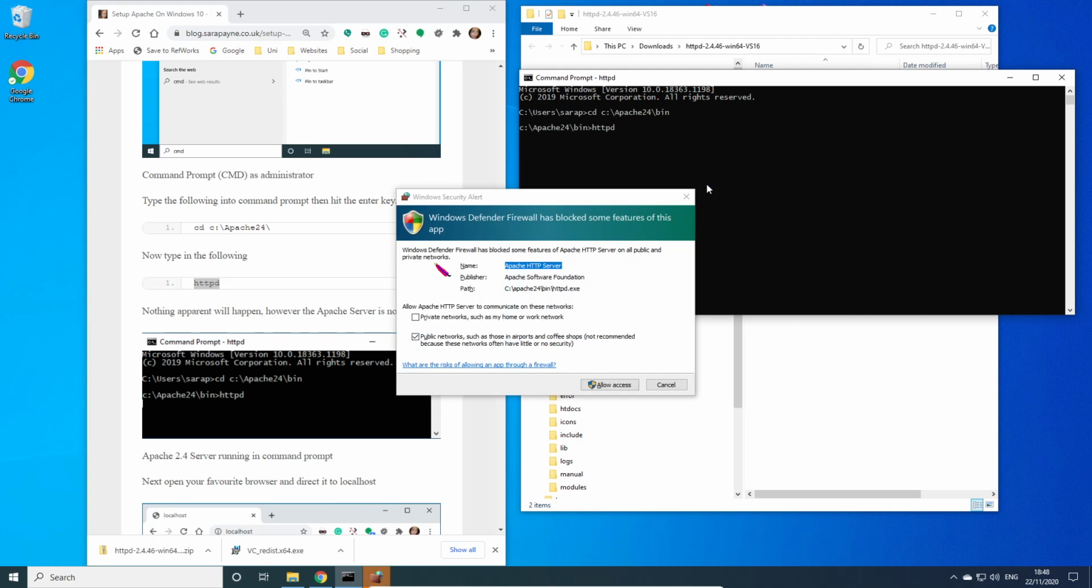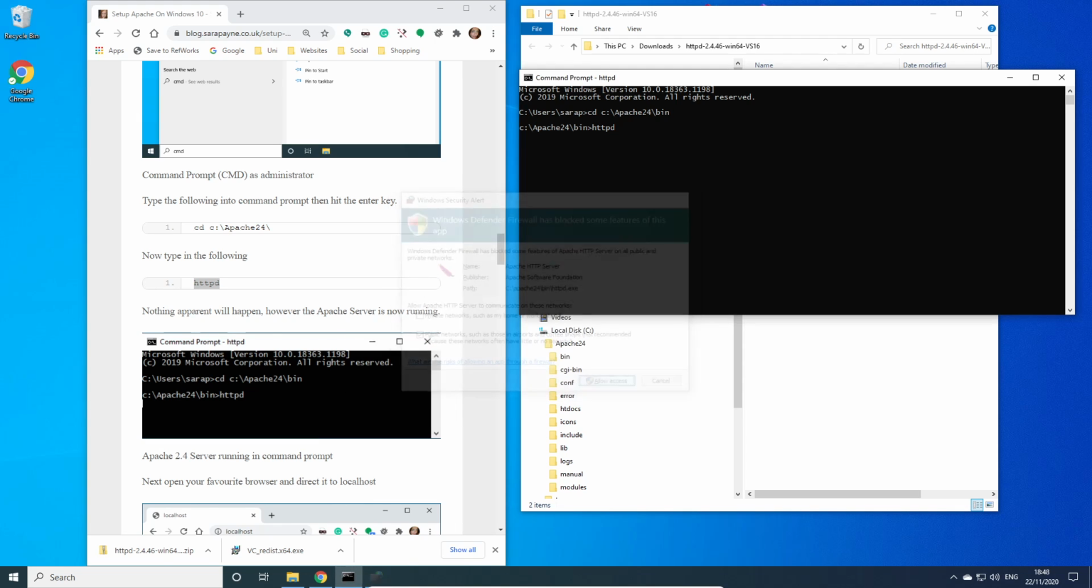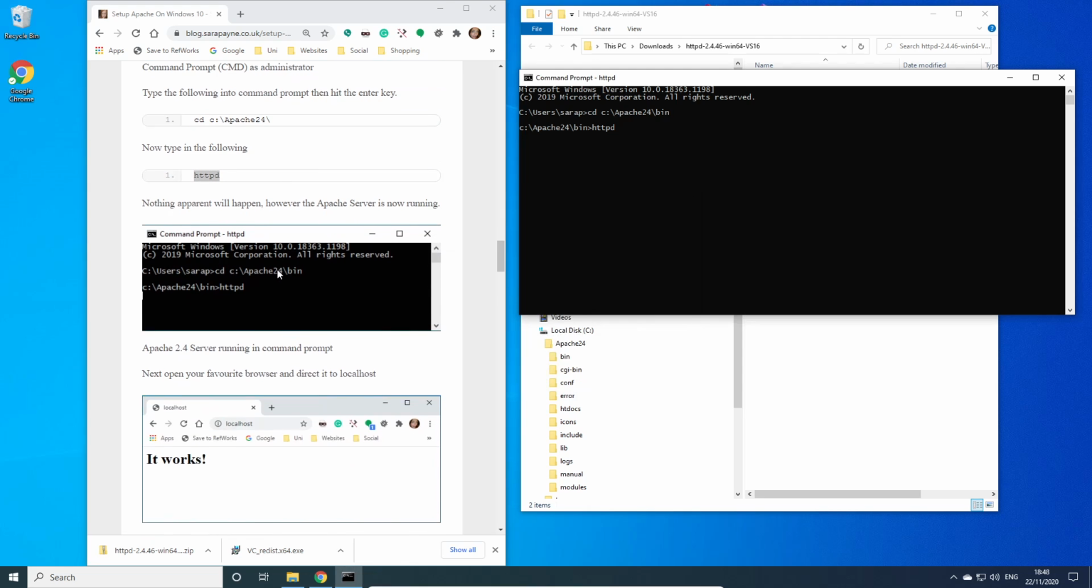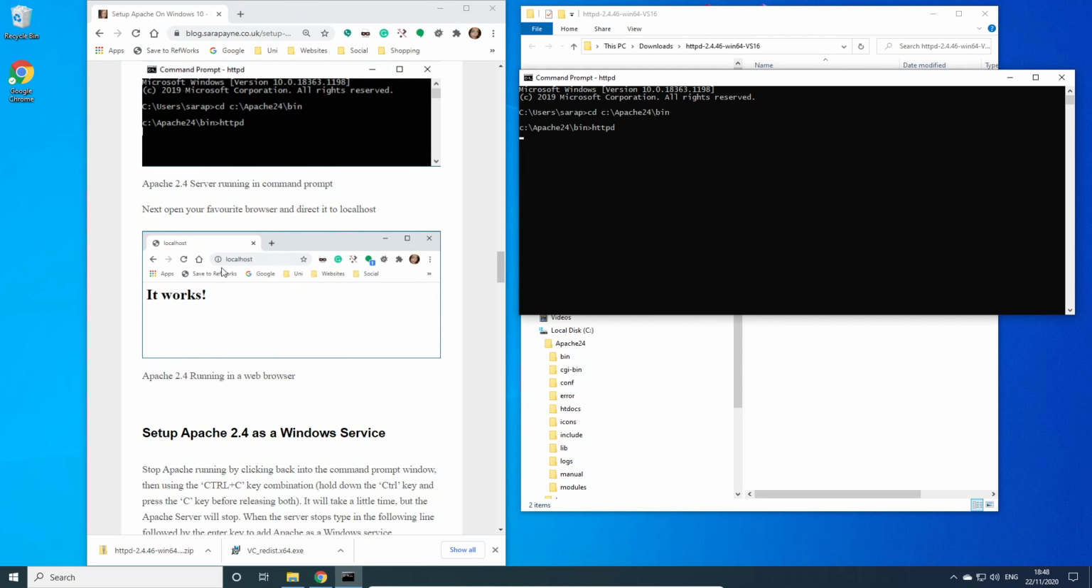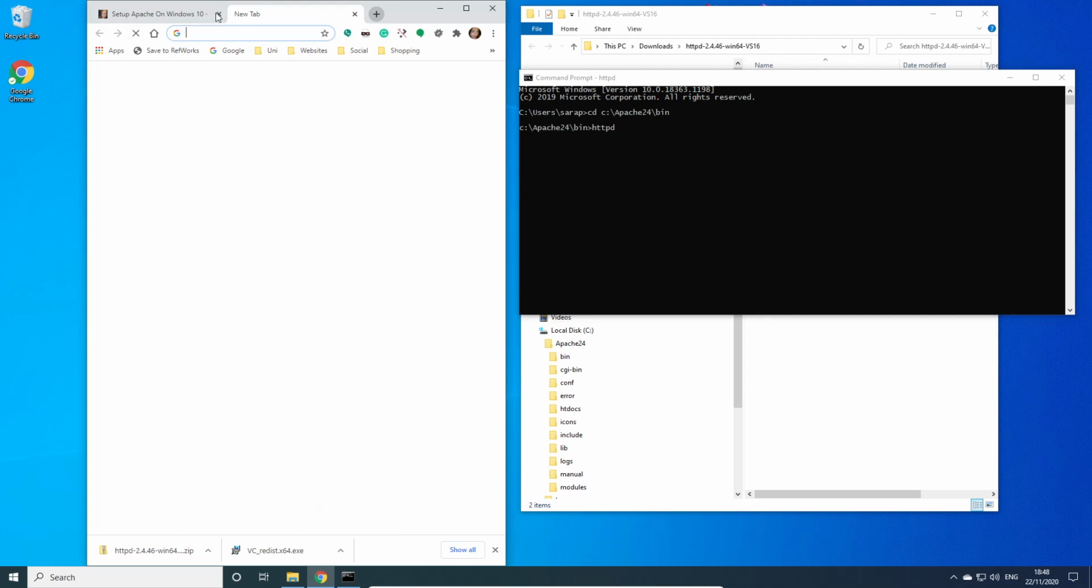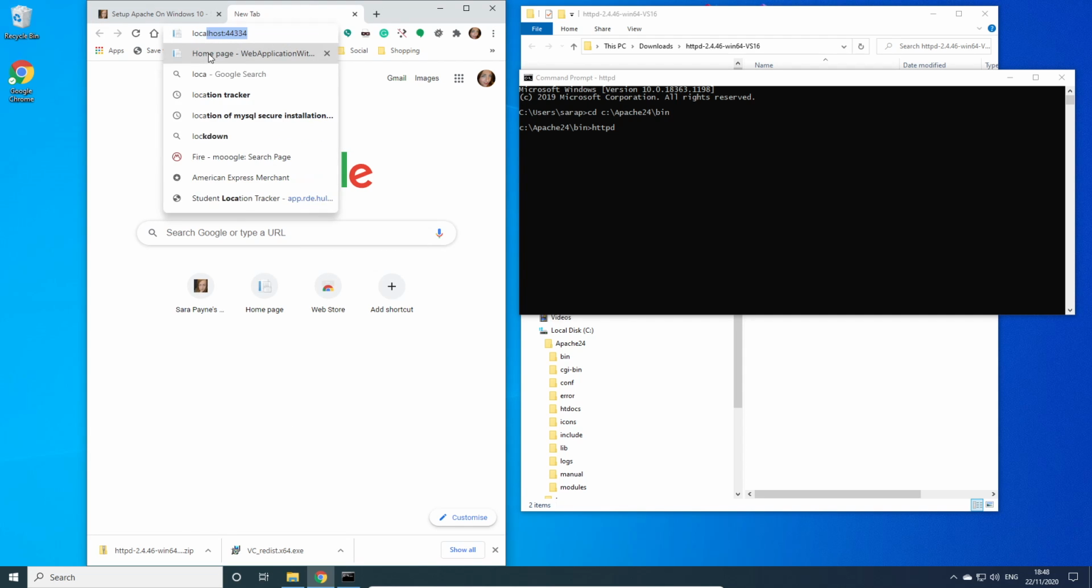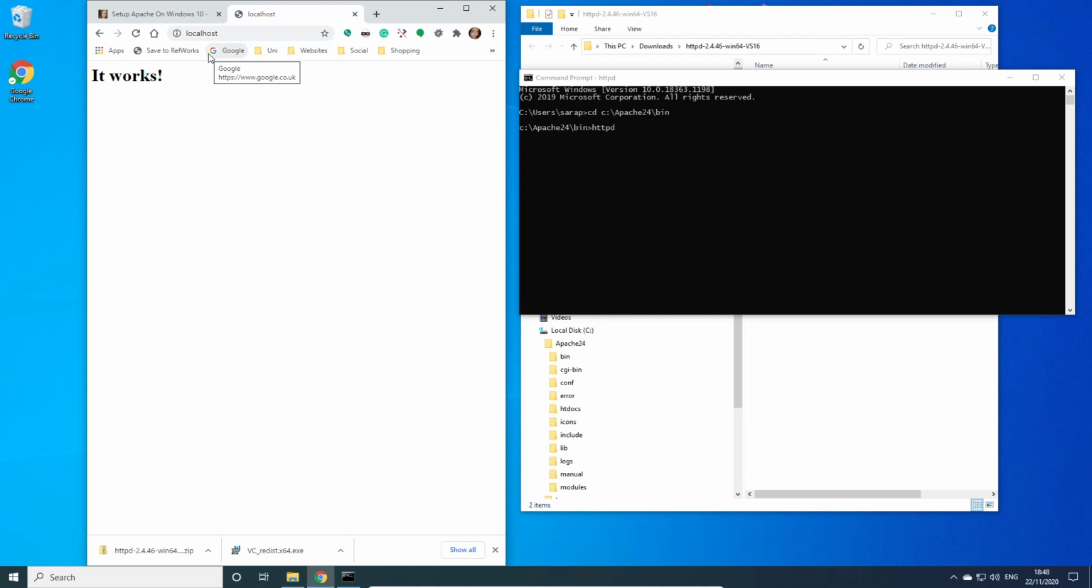And it doesn't look like it's doing an awful lot. You may get a pop-up asking you about the Apache server, which you will need to allow access for. And now all we do, we're going to go in the browser and we're going to navigate to this localhost address here. And it works.